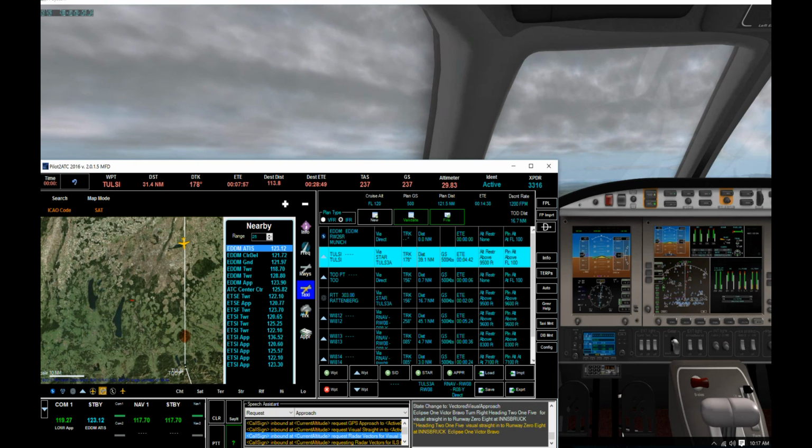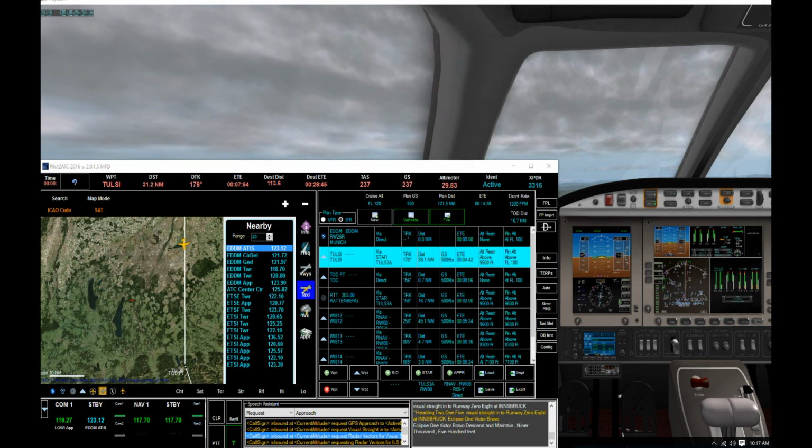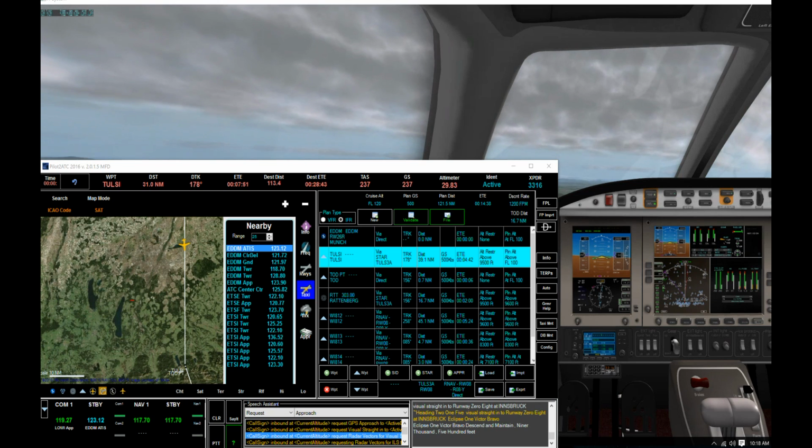Eclipse 1 Victor Bravo, turn right heading 215 for visual straight into runway 08 at Innsbrook. Eclipse 1 Victor Bravo, descend and maintain 9,500 feet.